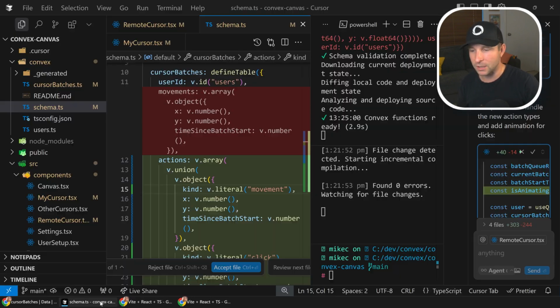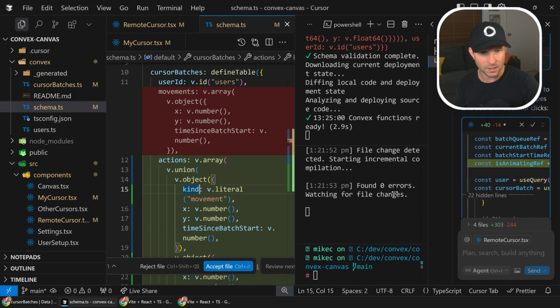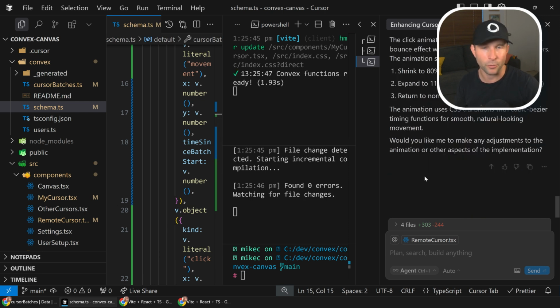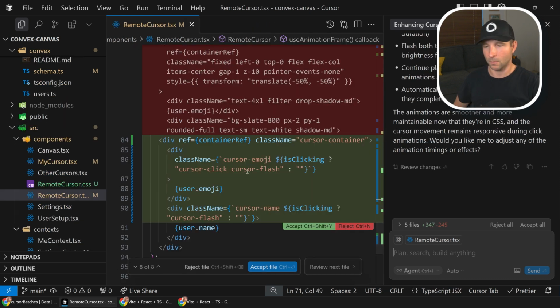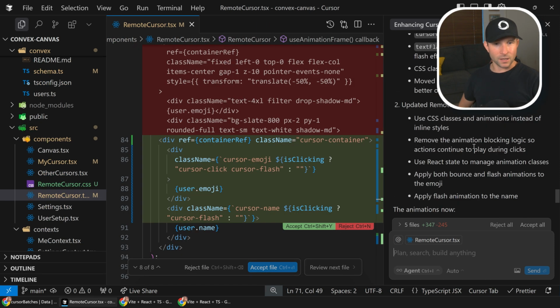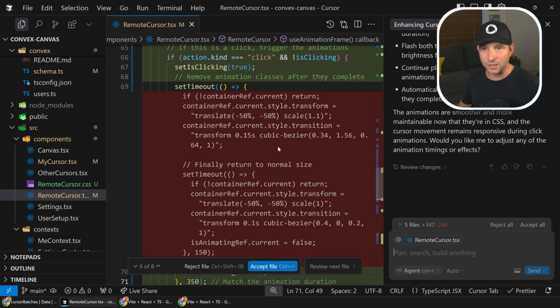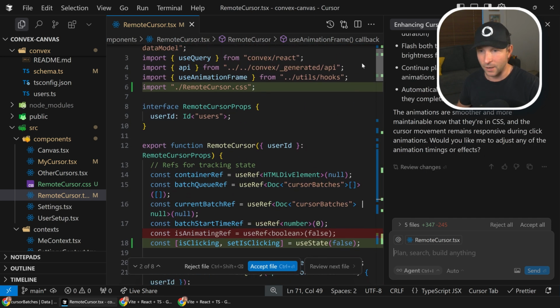So it's close. I'm going to accept these changes, but I'm going to follow up with a prompt and see if I can fix what it's done here. So, one second. Okay, and we're back. So I asked it to fix those issues and it's gone ahead and made some changes to our remote cursor file.